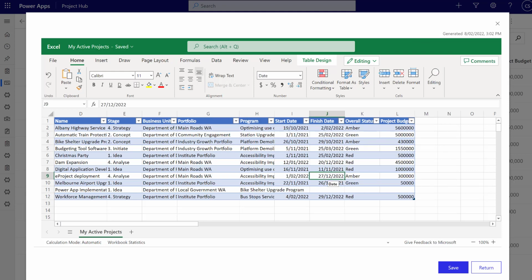Perhaps I want to change the portfolio for some of these projects to be the Institute portfolio. I can drag and drop and use the built-in Excel functionality, and I can then change all of those projects' portfolio names to the Institute portfolio. And then when I click Save, the data will run through a process, and then I'll be able to refresh the view that I was in previously and see the changes. That's how you can bulk edit your data.